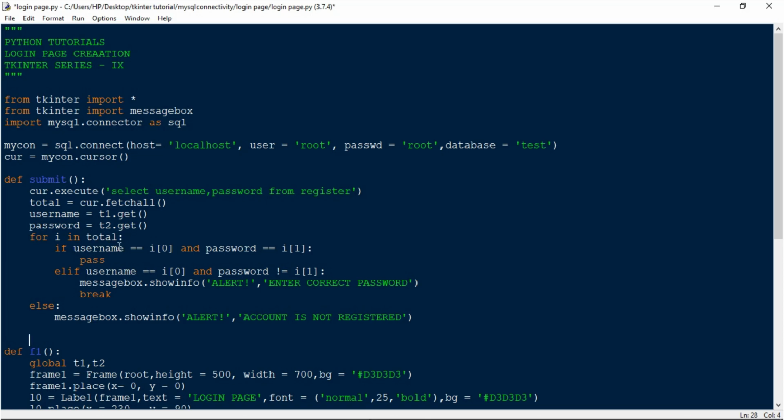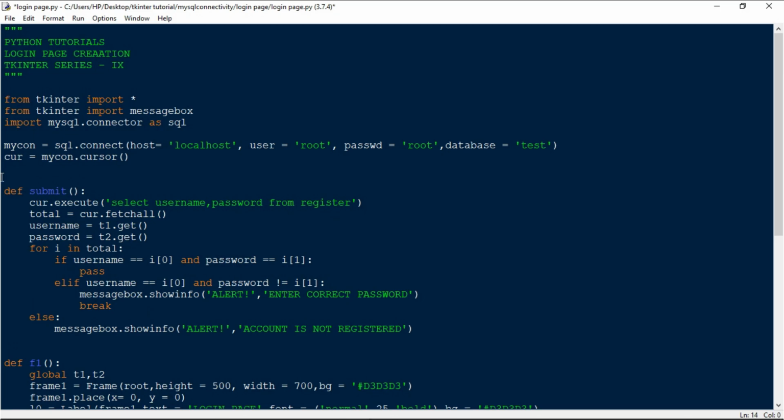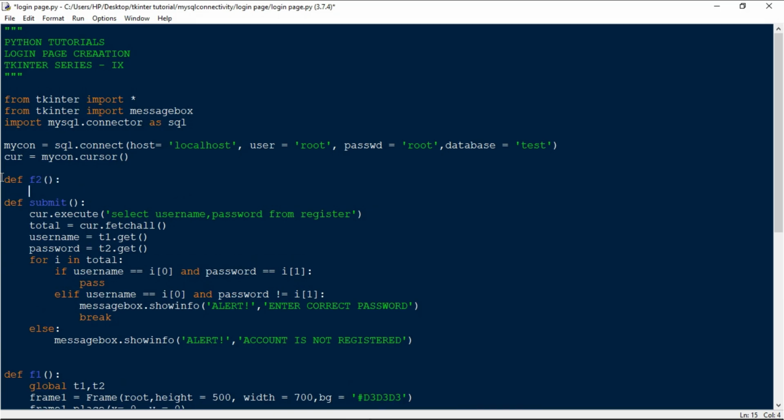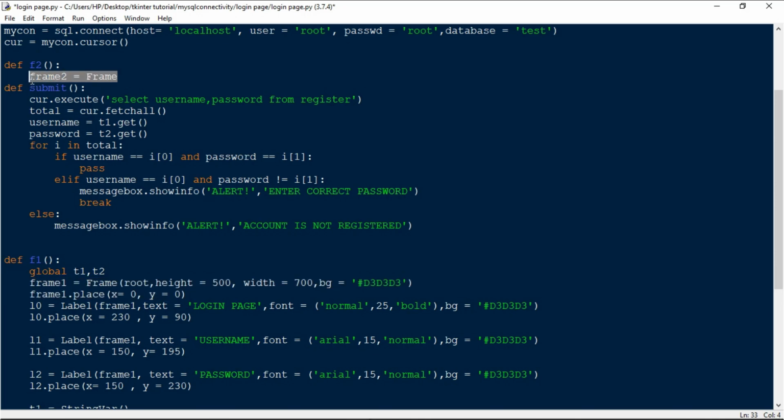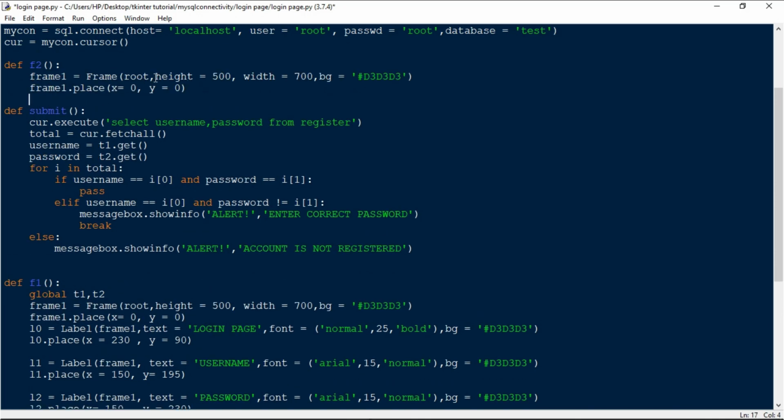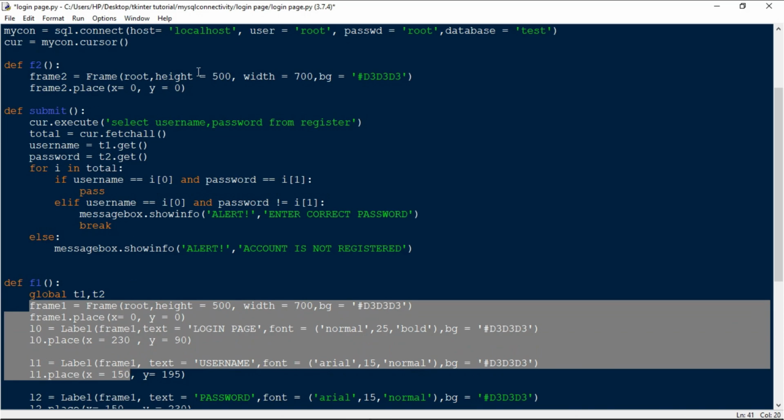Once the username and the password are correct, we have to call another function inside a frame called def f2. Inside here we'll be having frame2 of frame, that is going to be the same as this. Yeah, so I'm going to name this as frame2. And while coming to this frame, that is when the login is successful, I'm going to destroy this frame and call a new frame called frame2.